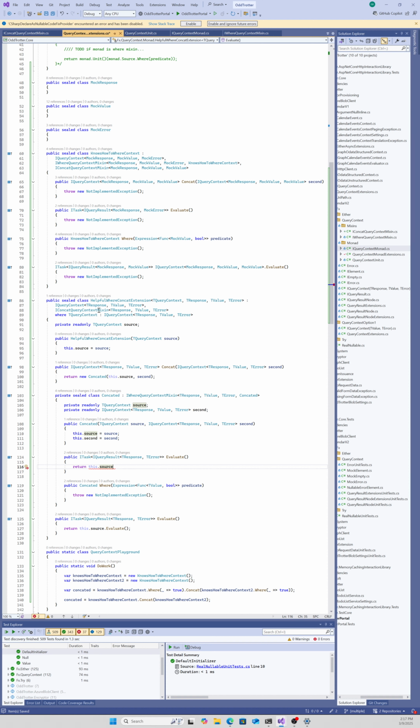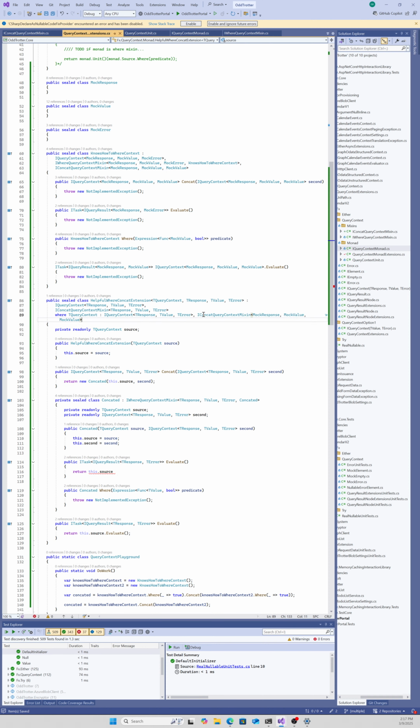Oh yeah, okay. So for this whole thing to work, TQueryContext needs to be concatable. So we've got to put that generic type constraint as well. Great. So now .Concat(this.Second.Evaluate). Two things are mad at this. That's not cool.